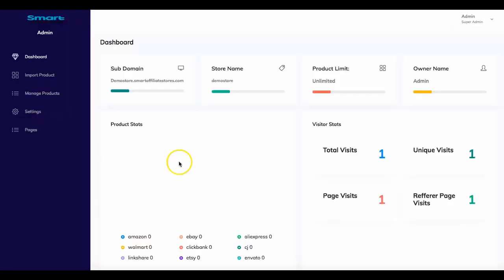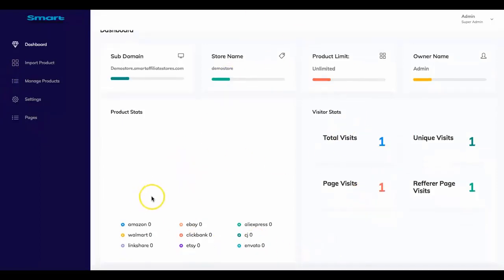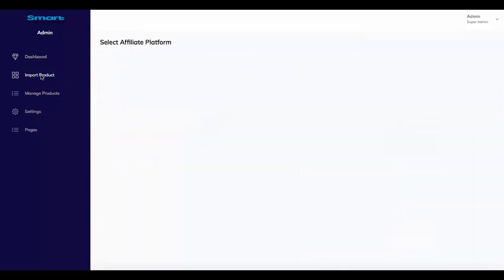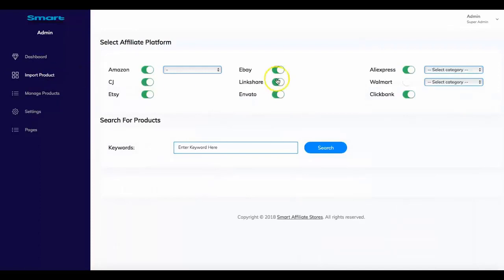Here we are on the manage store section, and as you can see, we have a similar dashboard. It's just that we have not imported any of the products as of now. Now we'll click on import product. This import product option is where we will select the Amazon platform that we're going to work with, and we'll be able to take it forward from there.